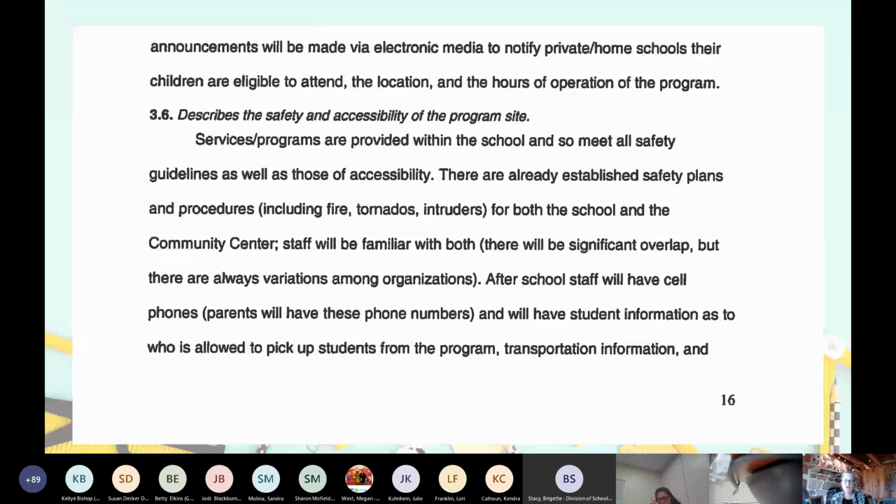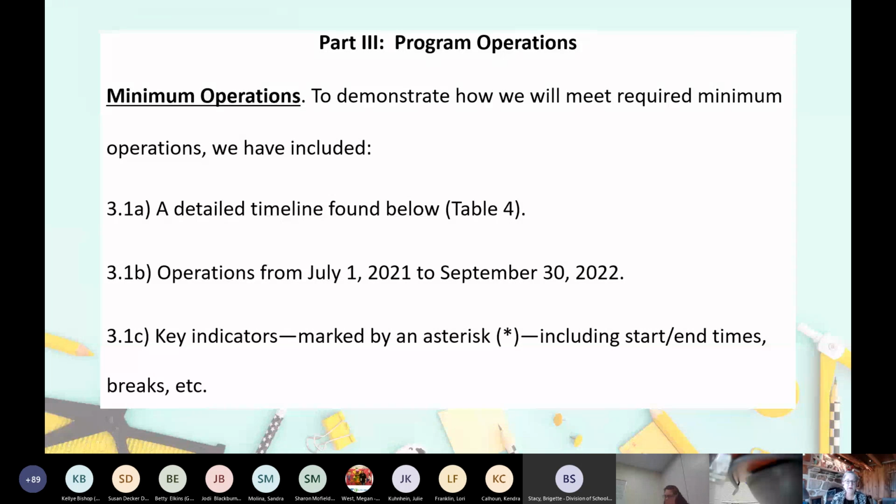Now I want you to turn to section 3 in the criteria. We're going to look at page 44, because these criteria are a little hard to number, since you have multiple headers and multiple bullets. Look in the middle of page 44 and you'll see what I mean. It says part 3, program operations, maximum points. But then it says minimum operations. There are 3 bullets with some sub bullets. So I made this one up and I don't really like it, but it's just a suggestion. For the minimum operations, to demonstrate how we will meet the required minimum operations, we have included 3.1A. And I did that because you have 3 bullets and I just went ABC.